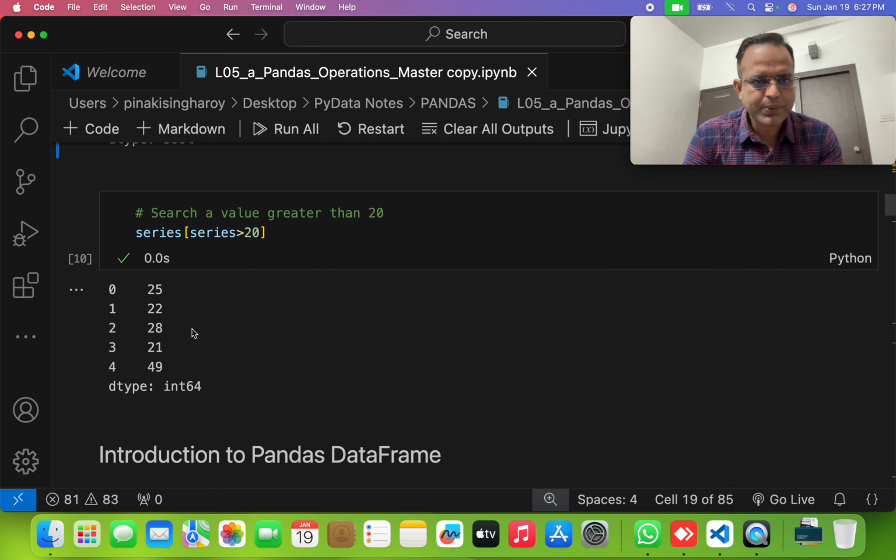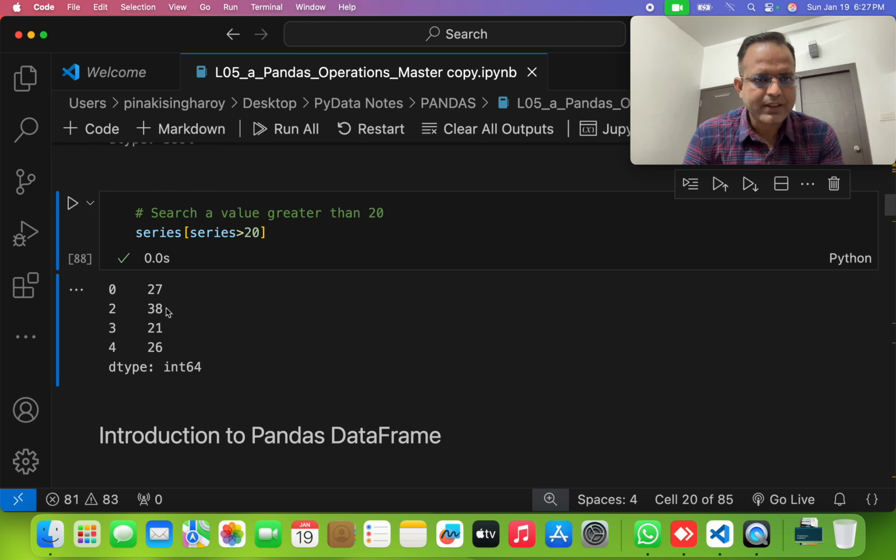Now another condition: we are checking the series for values greater than 20. In this way we can write the series within square brackets, series greater than 20. If I run that program, we can see that except for the first position, the 0th, 2nd, 3rd and 4th, all the values are greater than 20. So that's why it is giving all those values here.